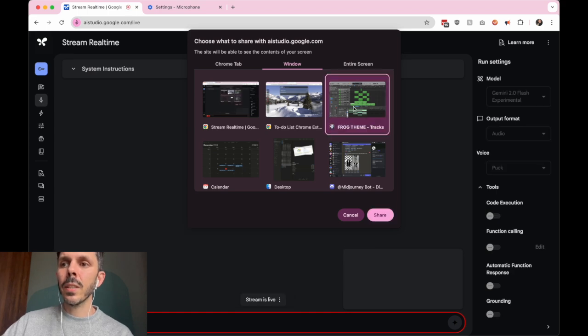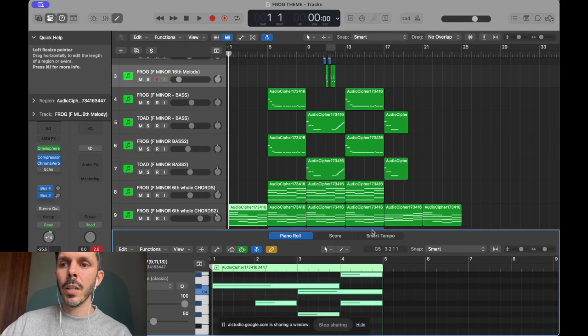So first I need to select the window that it's going to be listening to, which is this Logic Pro project. Hi Gemini, can you hear me?